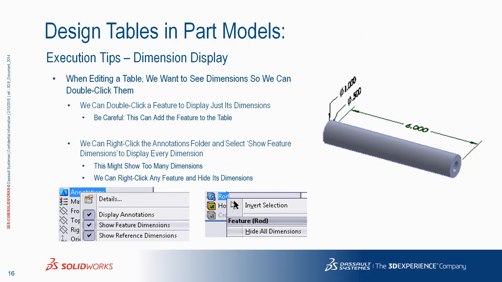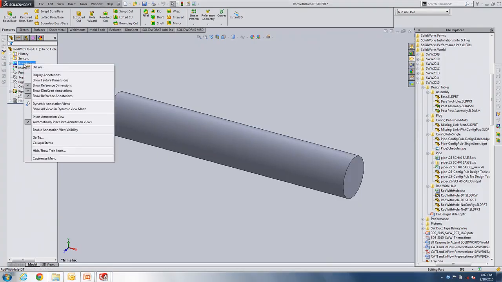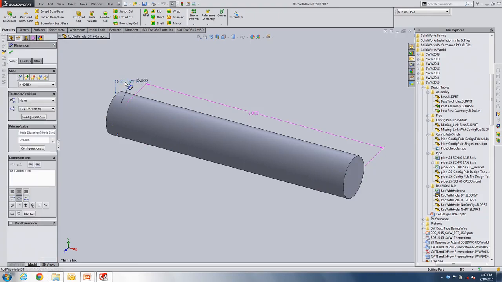We can also right click on the annotations folder and select show feature dimensions to display every dimension. Our part here is pretty simple, so it only shows a few dimensions. But if it does show too many dimensions, we can right click on any feature and hide its specific dimensions. So looking at this here, we can come into the annotations folder, tell it to display annotations and show feature dimensions. It has every dimension of my part here at this point in time.